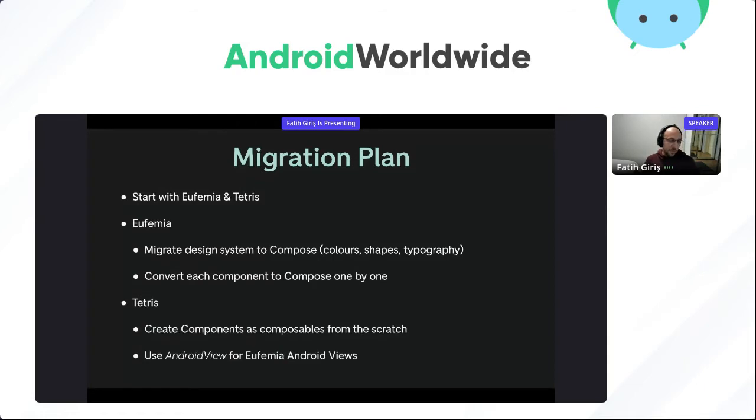And at the same time, we're not going to wait for Euphemia to be migrated to Compose. But at the same time, we can start with the Tetris library. We have already started with Android views, but we said, okay, just leave it like this. We're not going to continue with this because Compose is more fun, fancy, right? So we just need to create our components as composables from the scratch, and we're not going to use XML.